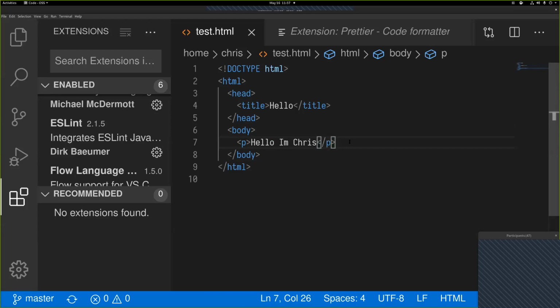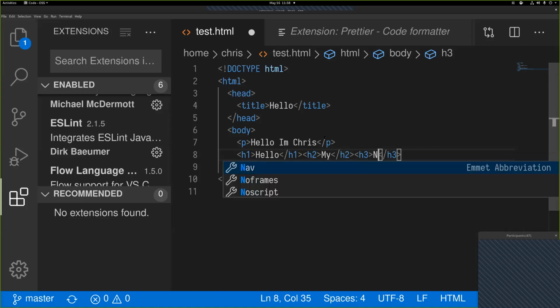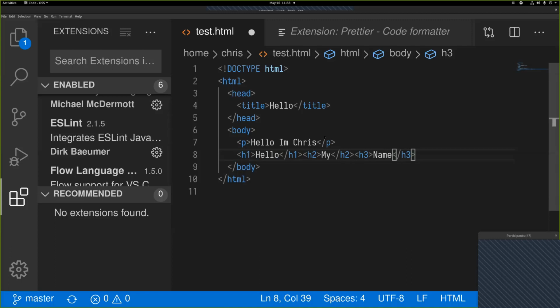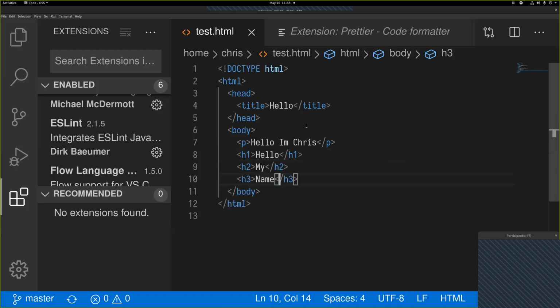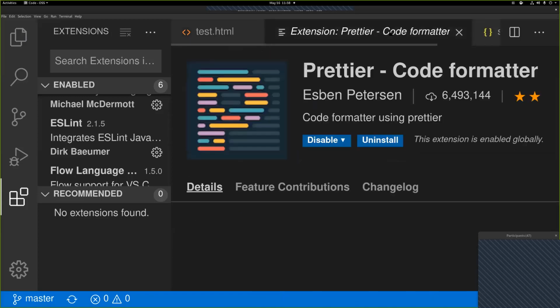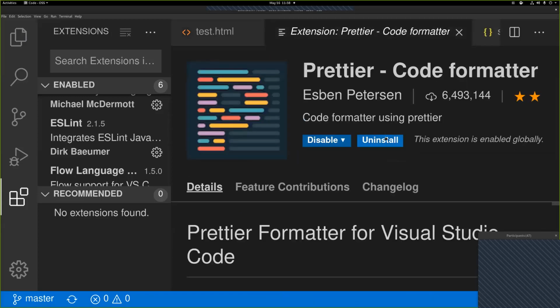And let's say I messed up the formatting, let's say I'm a very bad programmer. I'm a very bad coder, and I really don't care about indentation and whatever, and I still want the code to look nice. So like hello, and then I stuff multiple heading text into one line. My name. Okay, so something like that. So it looks very messy now, but the moment I save it, it will just format everything nicely for you. So this extension is called Prettier. Okay, it's a code formatter.